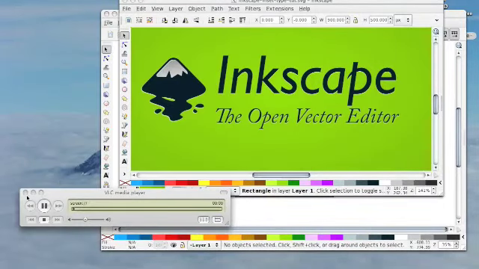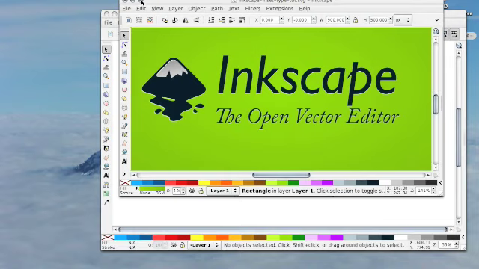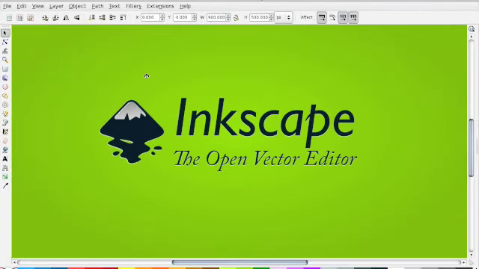Hi, this tutorial is going to discuss how you create a basic letterpress effect using Inkscape. For those of you who don't know, Inkscape is a scalable vector graphics editor. It's open source and it's free to download. You can head over to inkscape.org to get it. You'll need the latest version, 0.47.